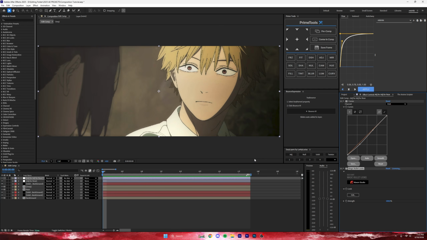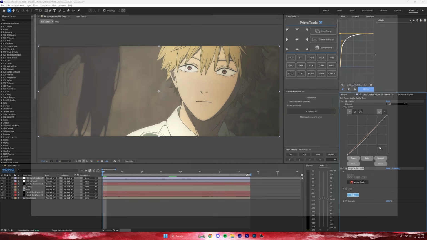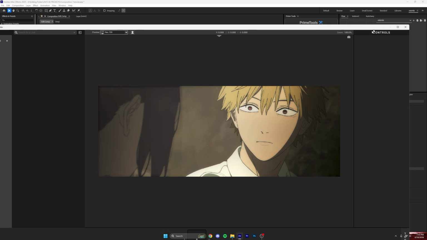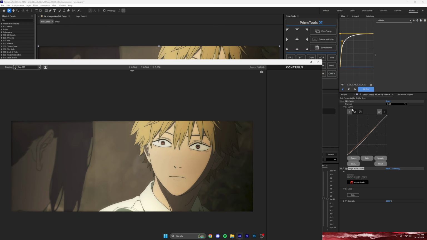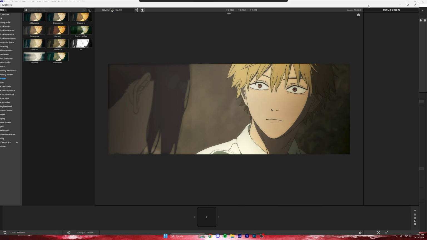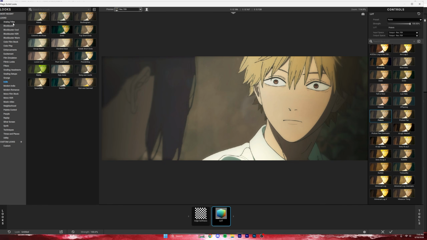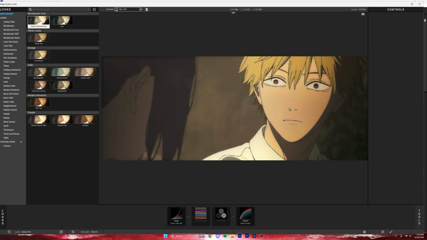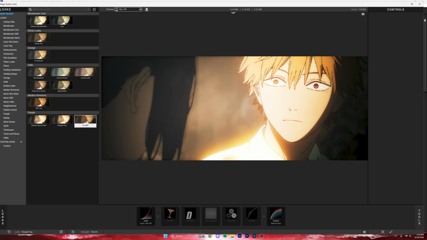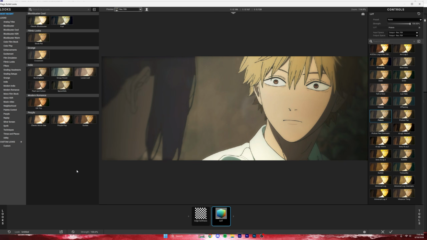Now we're going to add Magic Bullet Looks for more of a CC. For me, I don't think it really matters, but it depends on if you want to have your curves above or below the Magic Bullet Looks, but I'm gonna see how it looks after I add my stuff. So here on the left we have some presets. You can just use presets. It's usually what I do. I use presets and then I just adjust it to what I want.